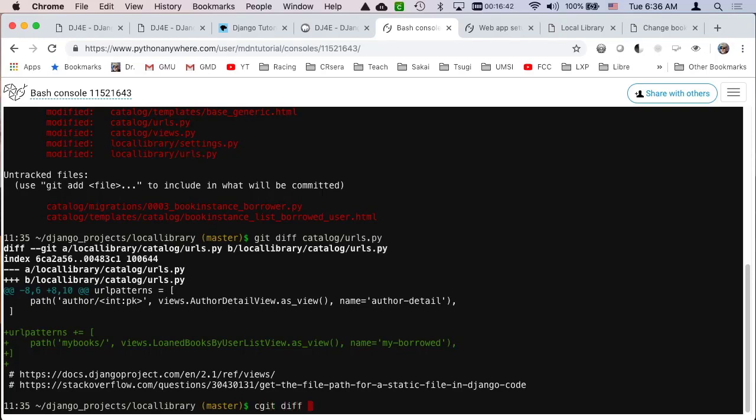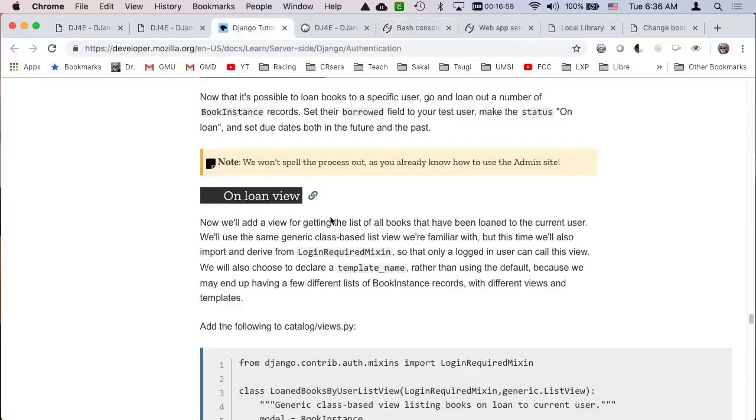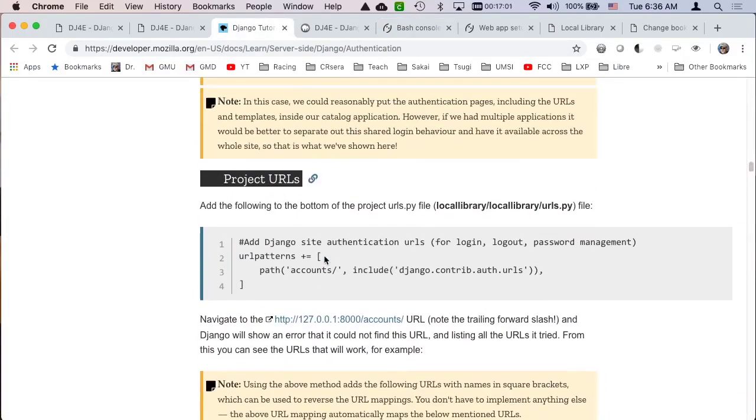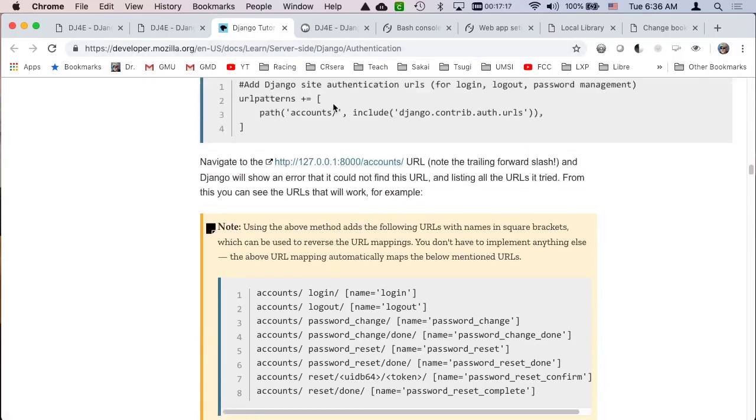Get diff. Local library. Okay, so here, this basically is a macro-like thing, and it creates a whole bunch of authorization URLs using Django's built-in login. And so here's the thing it's telling you to do, and this is creating a whole bunch of authentication URLs. You could do these by hand, etc., but it's all being set up for you, right? So this one little line does all that stuff, and so you get all this account support.